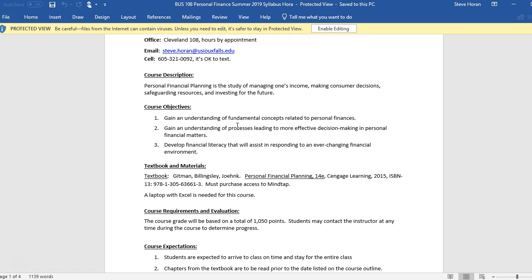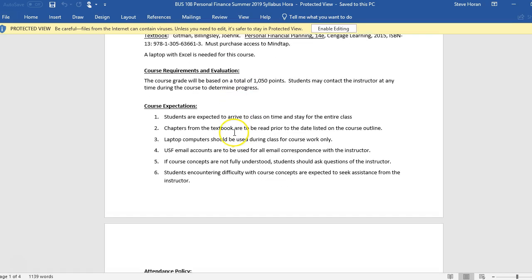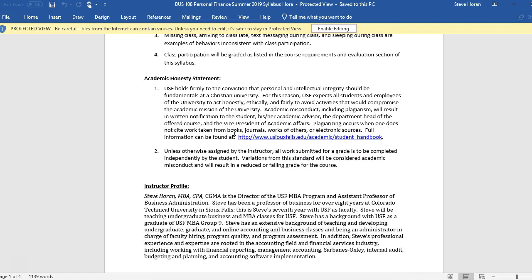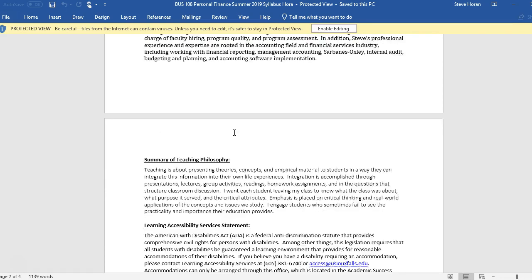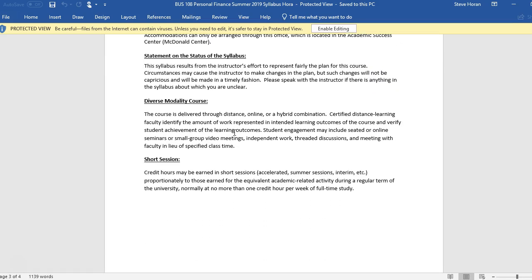Those are all things we'll take a look at throughout the class, which I think a lot of you will find extremely interesting, hopefully. And then you can kind of just see from there all the stuff that you need to go through. A little bit about me, my teaching philosophy, and so on.